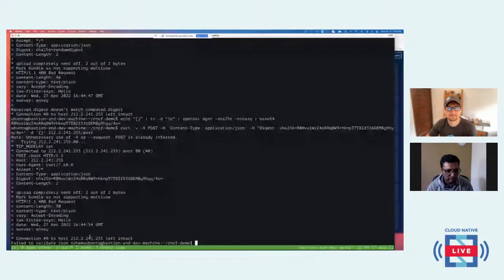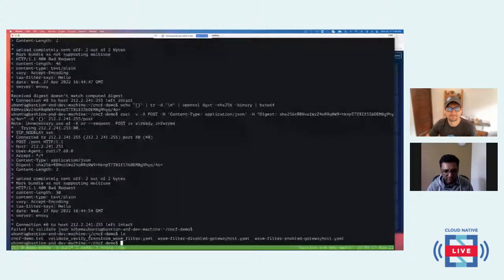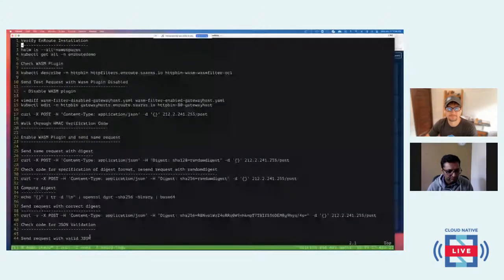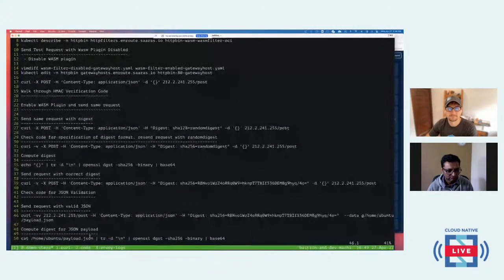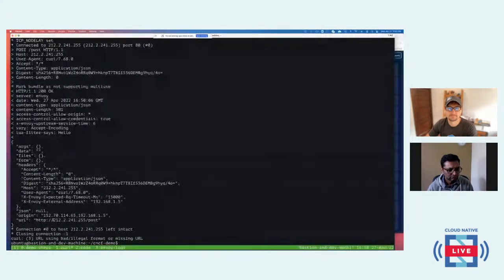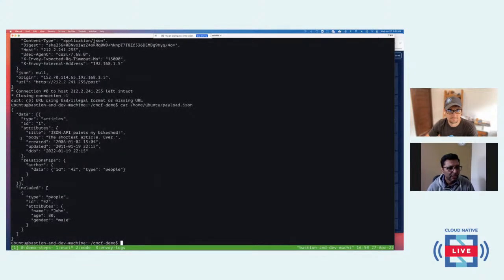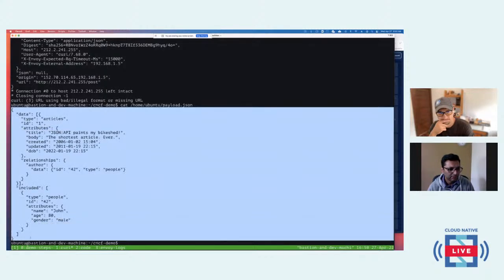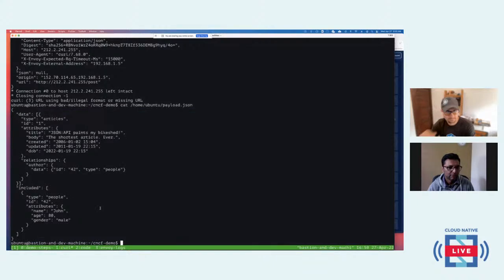And let's see what a valid JSON looks like. Okay, so that's the valid JSON. So we say inside the data element. Let me just copy this. It's just easier to look at it like this.